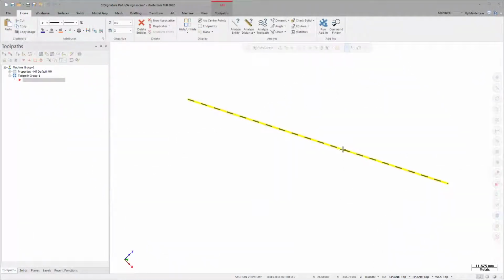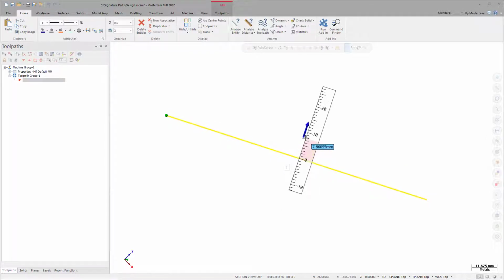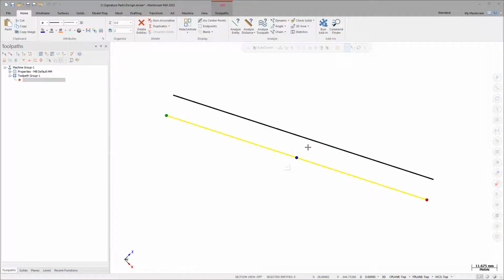Three position spheres display when you select a line. Use the center sphere to reposition the line, maintaining its current length and angle. Hover over the midpoint and select the arrow to create an offset parallel line. Grab an endpoint to change the angle of a line.